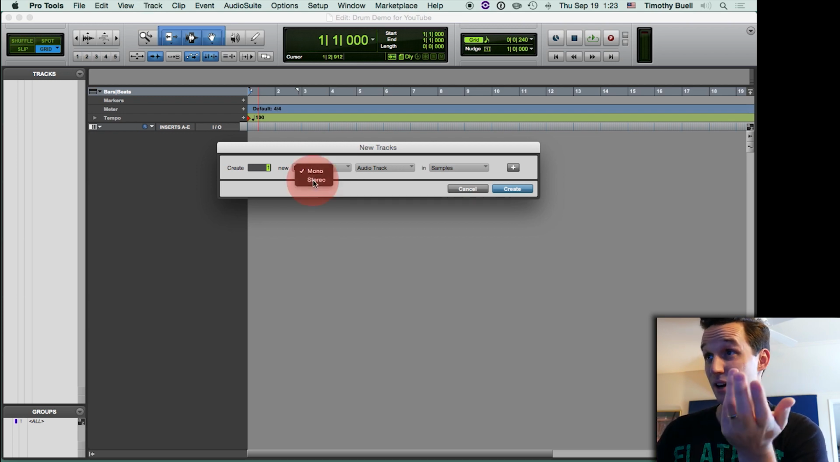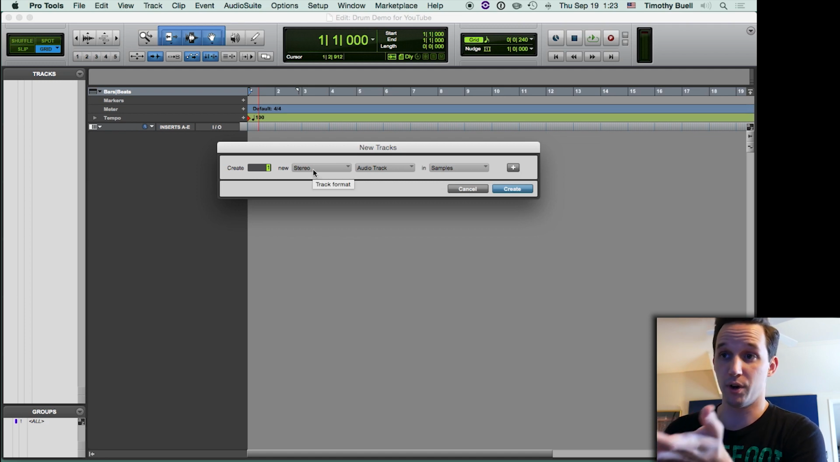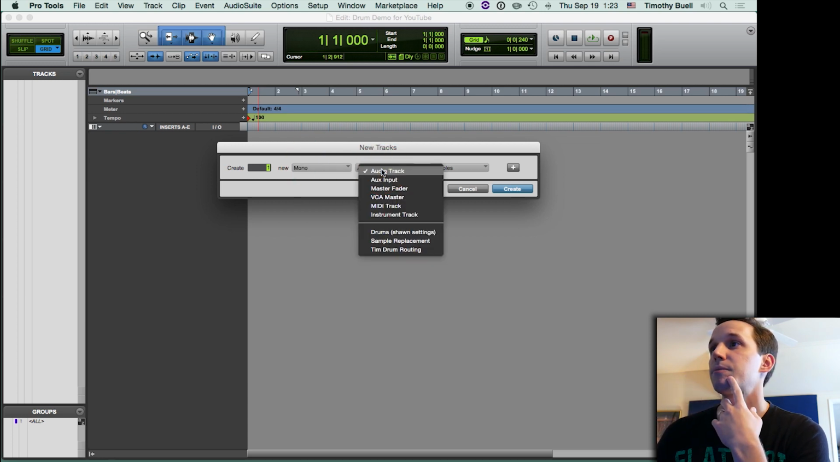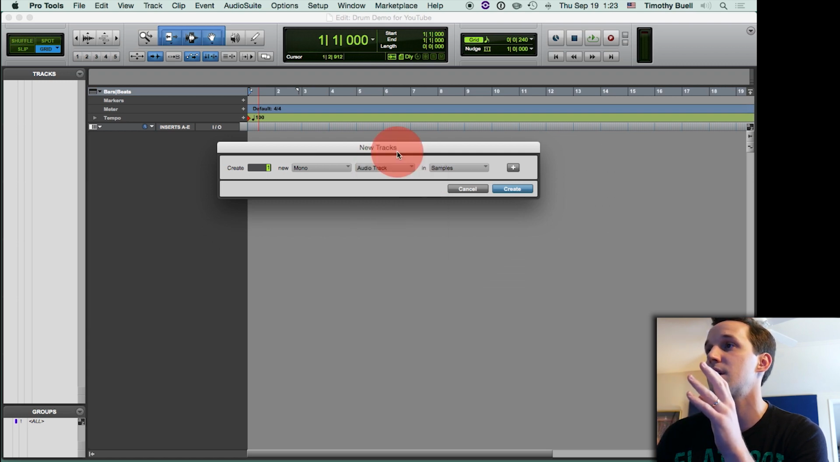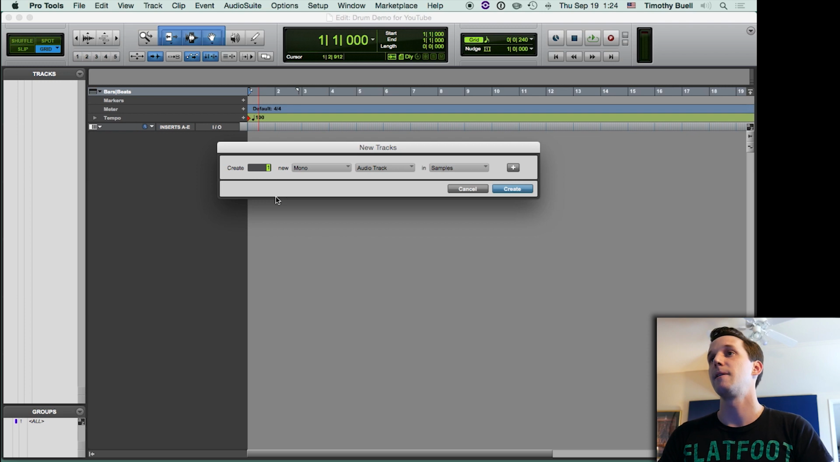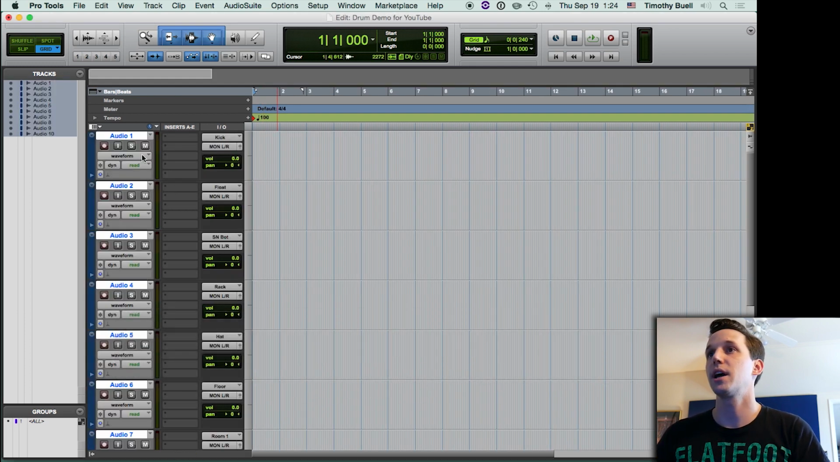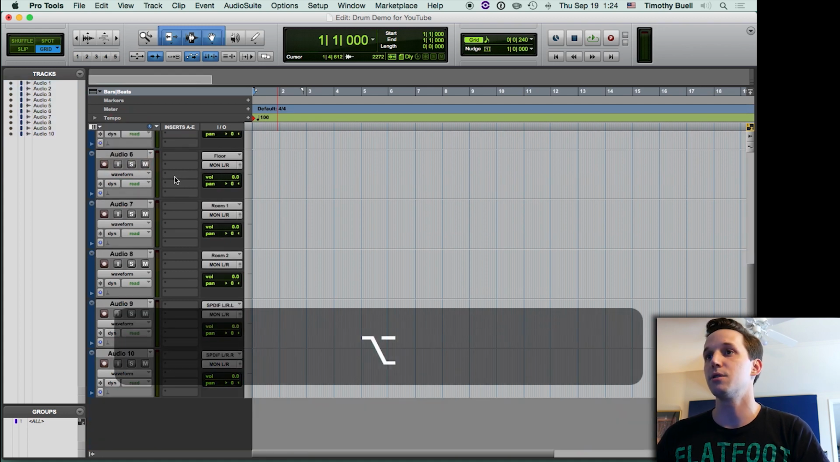You can set up stereo tracks, so like my overheads, those are a stereo set of mics that I want to always be tied together, so I can set those up as a stereo input. But right now we're going to keep it mono. I want to set up an audio track, not a master fader, and I want it in samples. You can select here how many you want to create. Let's create 10 different audio tracks. So hit enter. Okay, now I have a bunch of audio tracks.